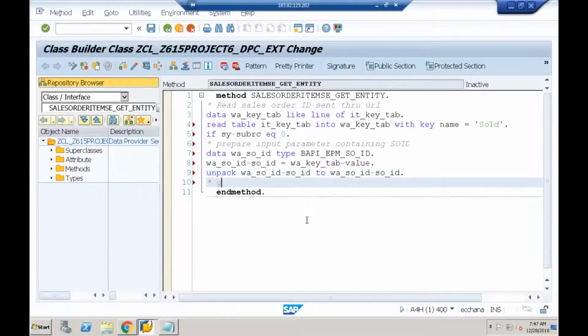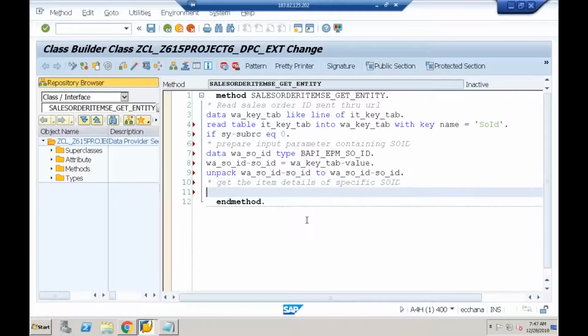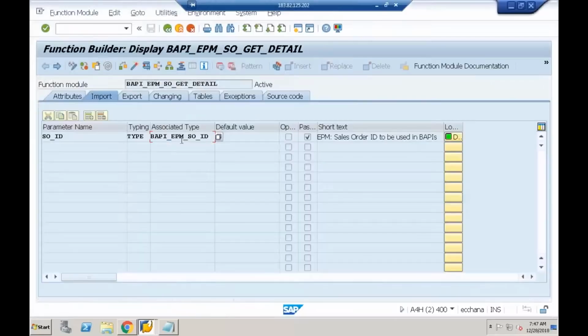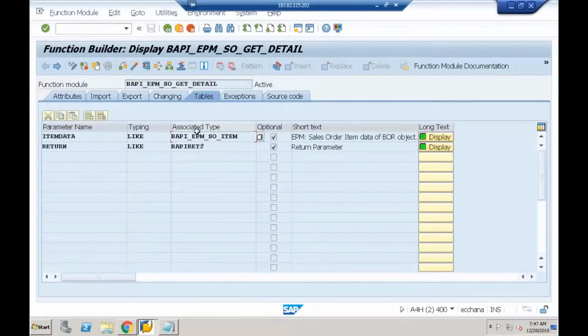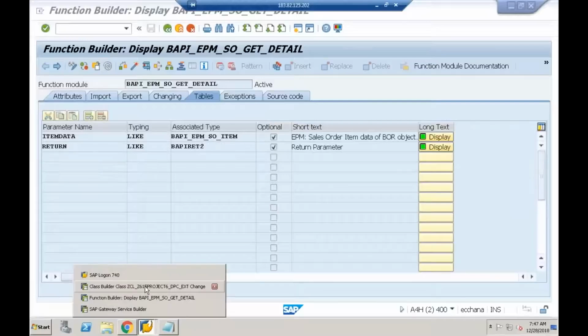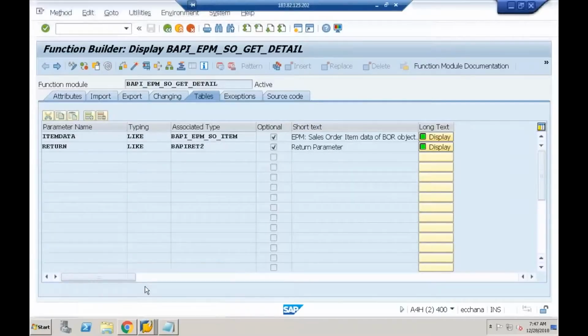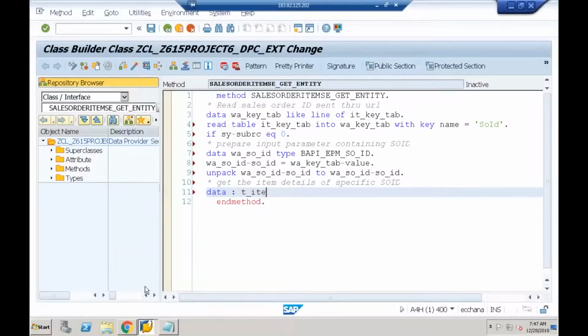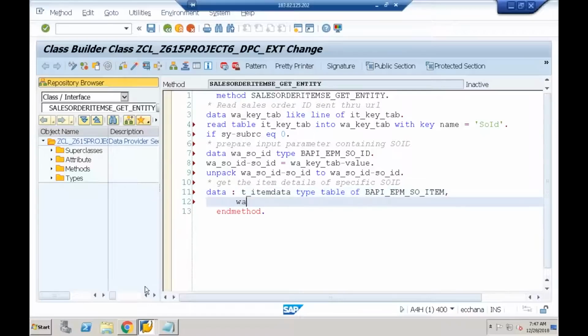Then the next step is to get the item details of a specific sales order ID. I'm interested in the item data. So what is the internal table it is going to return? This one, BAPI_EPM_SO_ITEM. So let me receive it. Control C. Data t_item_data type table of so and so. I require a work area w_item_data type so and so.